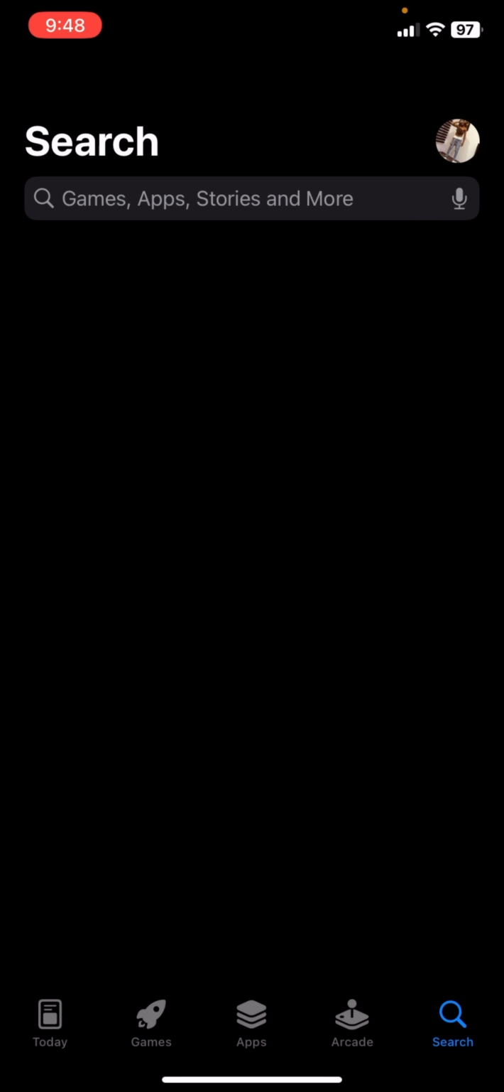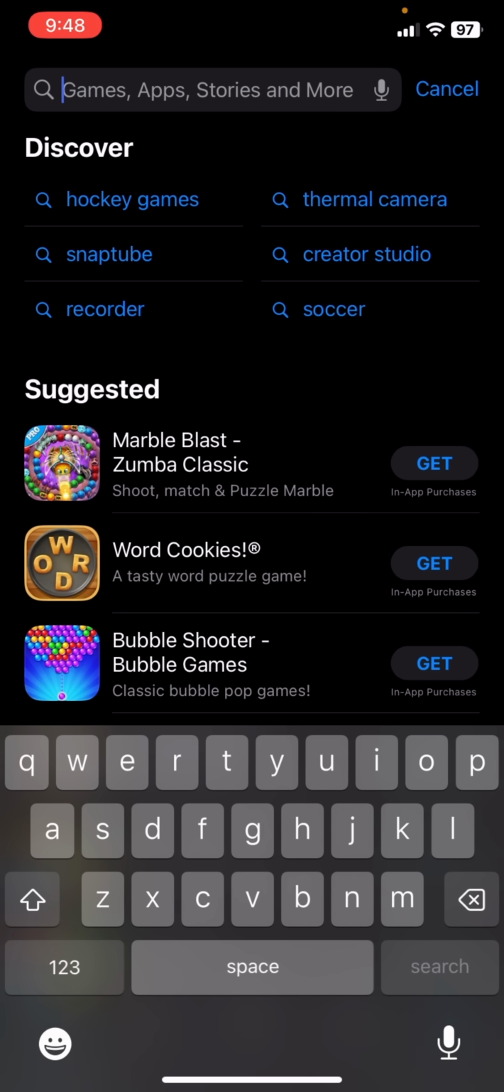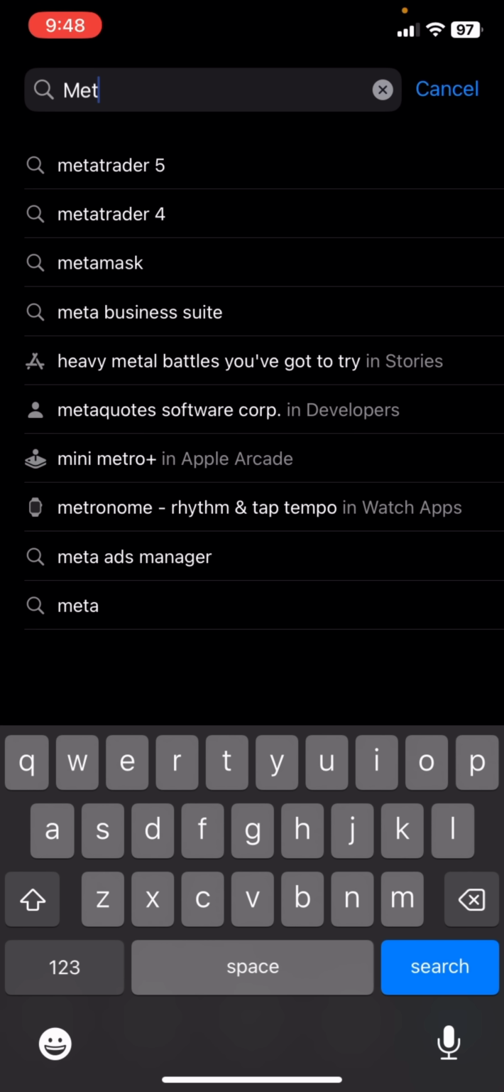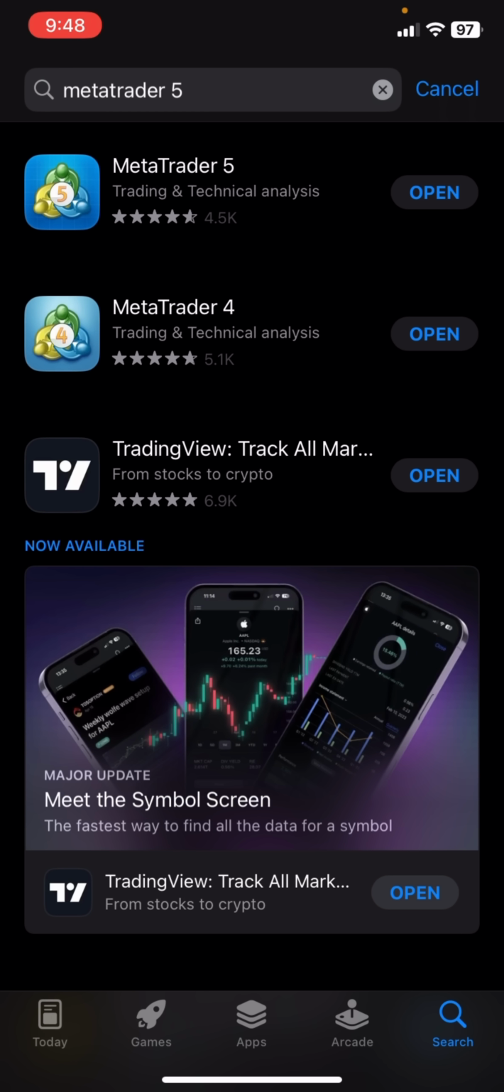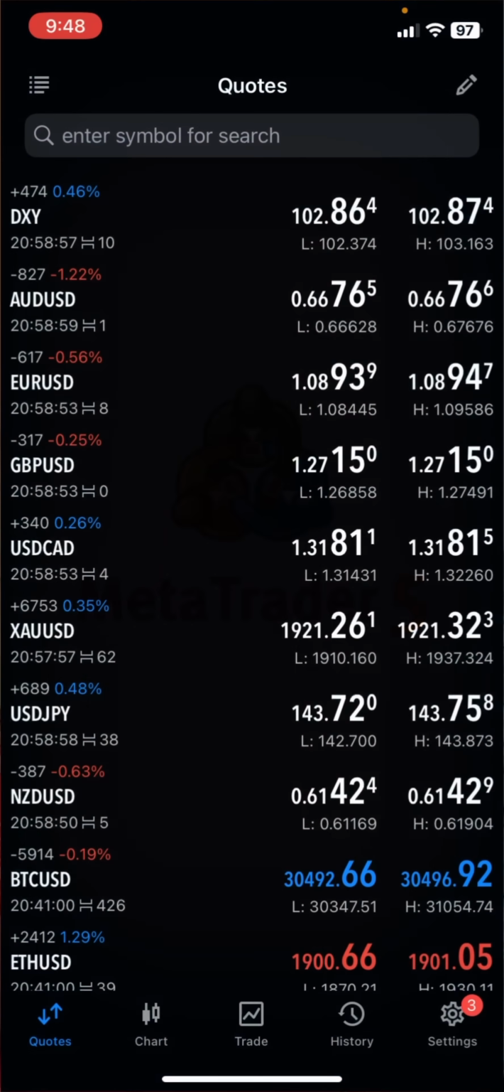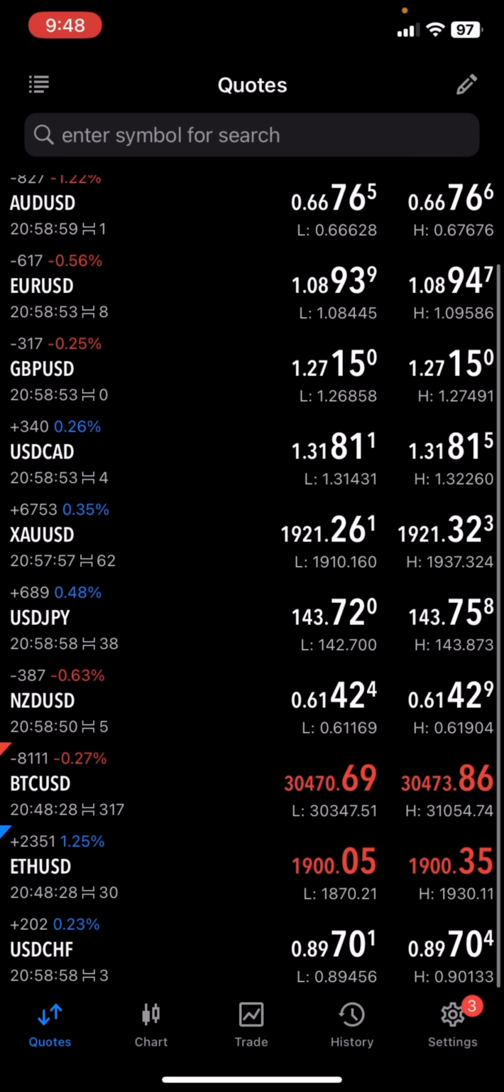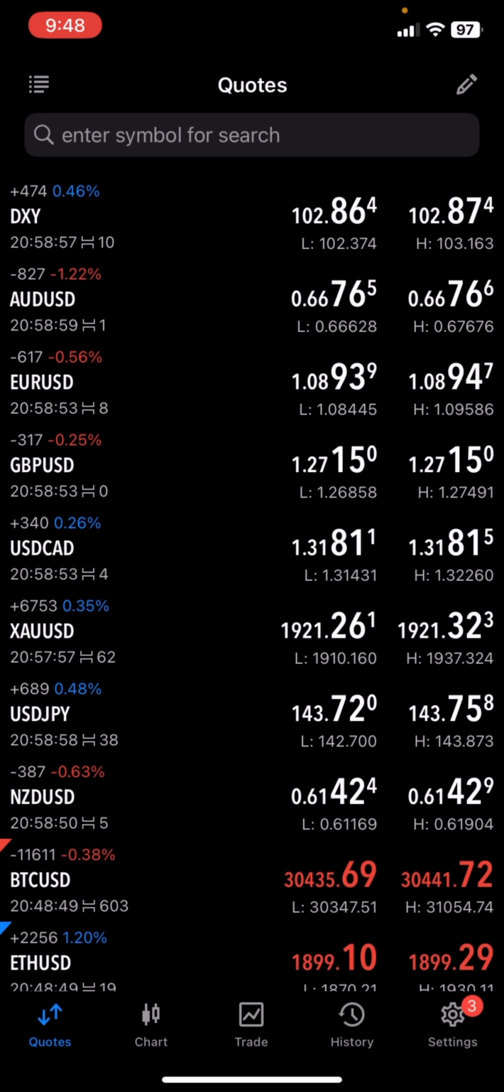So you come to the search here and then you simply search for MetaTrader 5. You can see that I already have it here on my phone. I have the MT5, I have the MT4. So you can just click on open. Once you click on open, it's going to bring you here where it says the quote. This is actually a demo account.